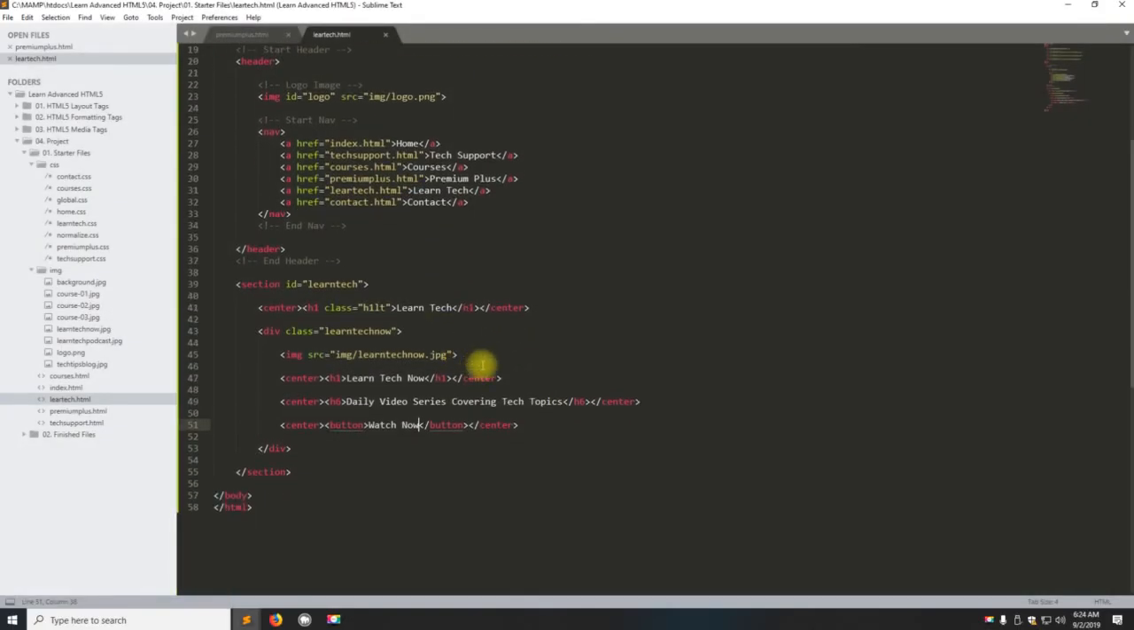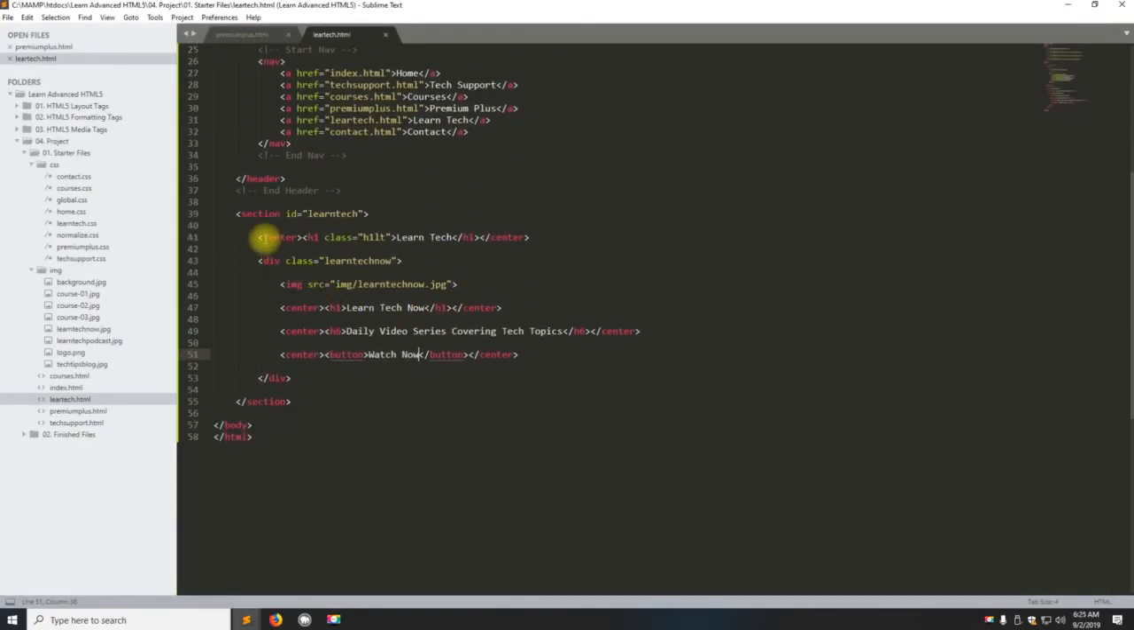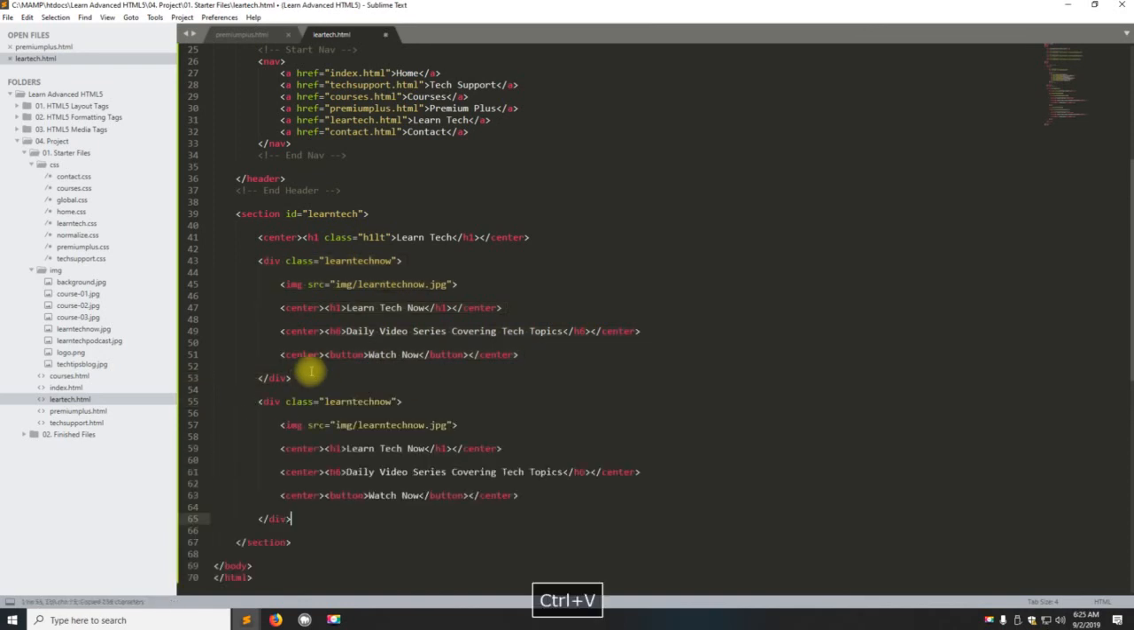So we're going to copy the div class with Learn Tech Now. So I'm going to hit copy, I'm going to return twice, and I'm going to give this one Learn Tech Podcast for a class name, and then the same with the JPEG will be podcast. Okay, so I added Learn Tech Podcast to the JPEG.